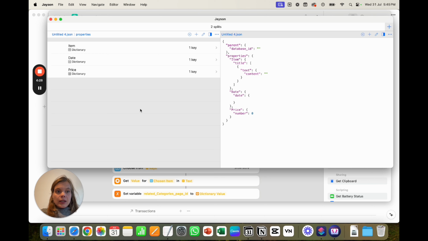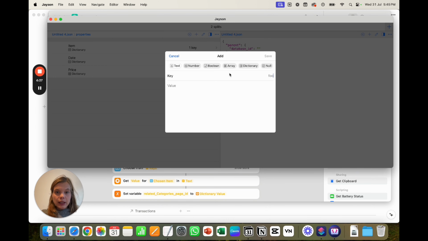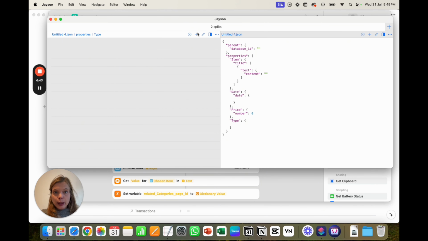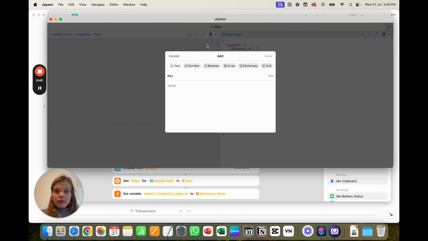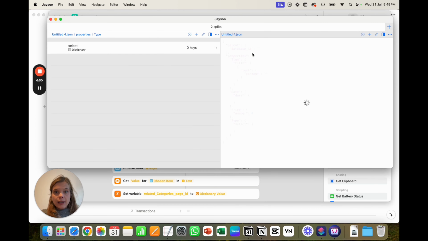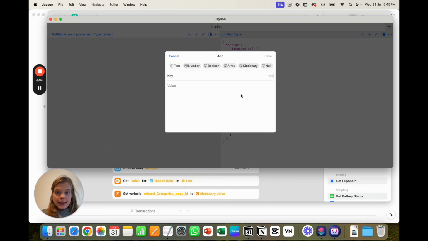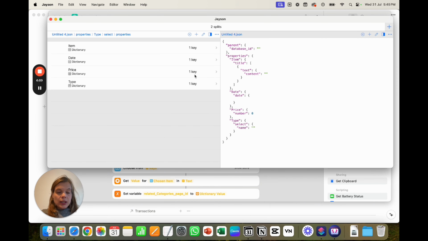Okay, so our third property is type. So you click again on the plus button, dictionary, call it type, save. Double click, plus, again dictionary and select, save. Double click, plus, text, and you call it name. Okay, you go back to properties.